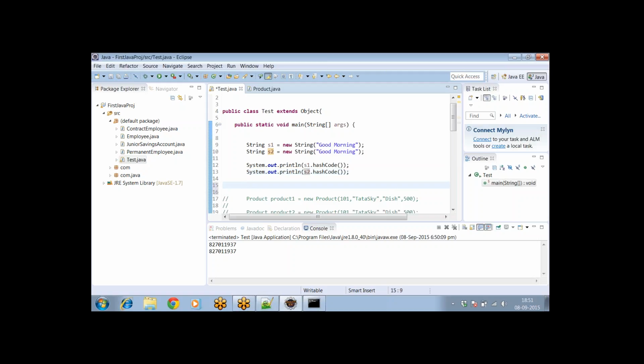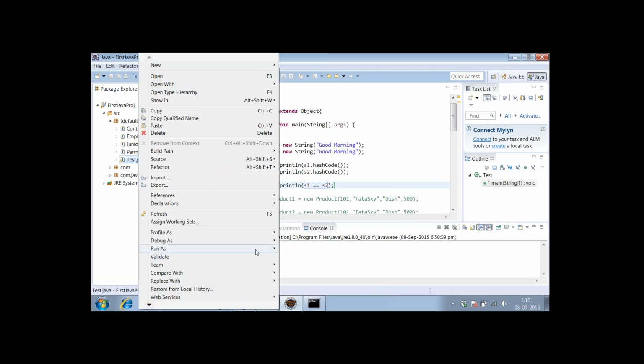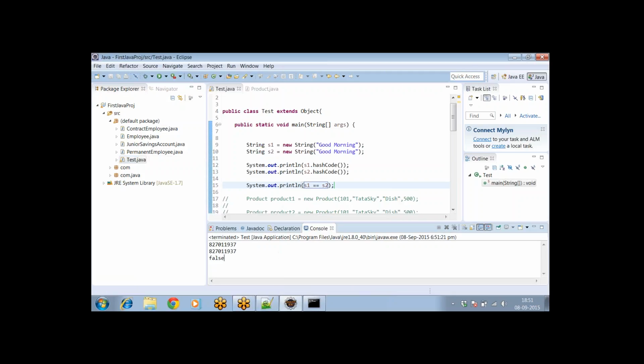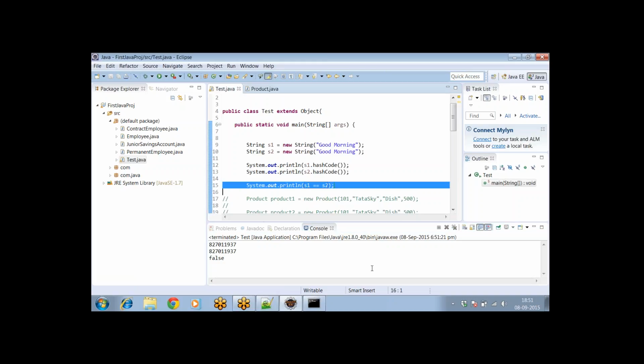So we can use the double equal to operator, as I told you people. You can use the relational operator double equal to. If I run this code, it returns false. That means S1 and S2 are not referring to the same object, so they are referring to two different objects here. But you see, the hash code value is the same. How come the hash code value is the same here? That means are these two objects referring to the same memory location? You can say no.